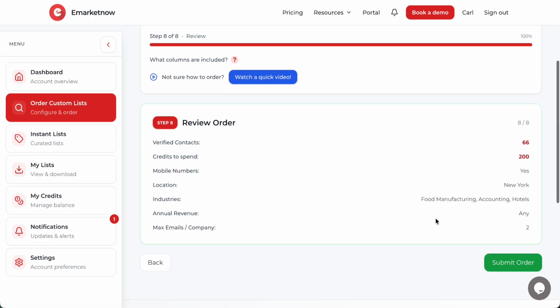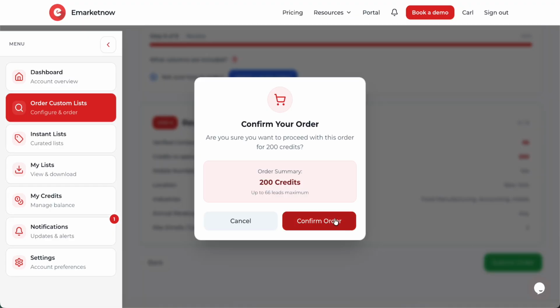Now I'll click Next. And then in this last step, you can review everything to make sure that it all looks correct. So let's see here. 66 contacts, that's correct. I used 200 credits. I do want mobile numbers. Location is correct. Industries are correct. Annual revenue and max number of emails. These are all correct. Perfect. So now I can click submit order and then confirm order.